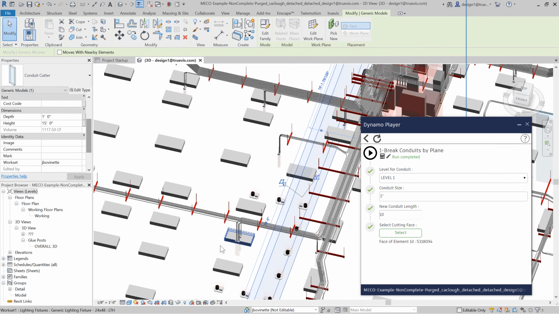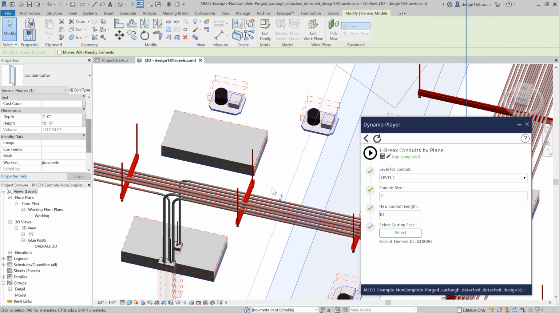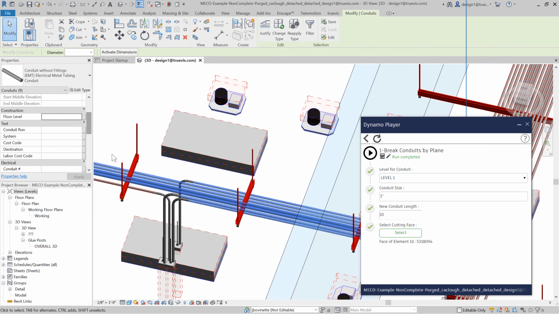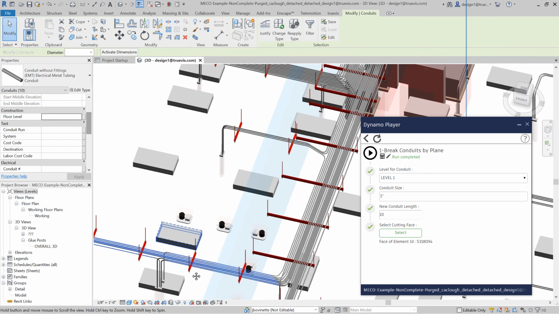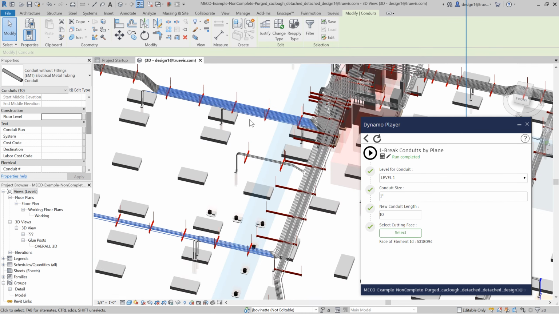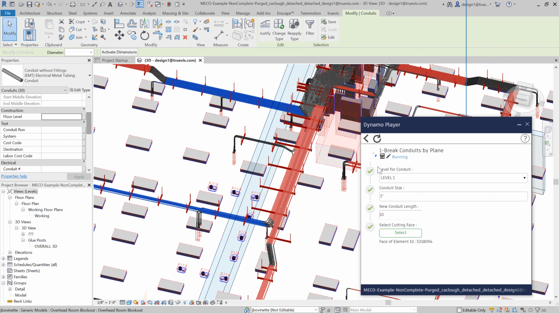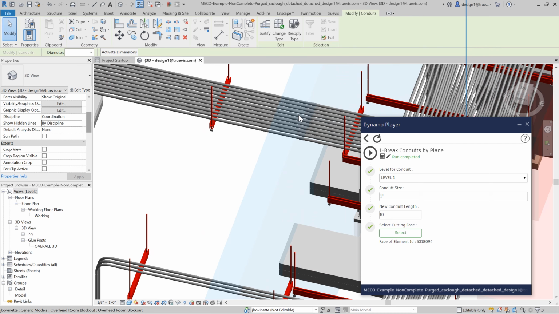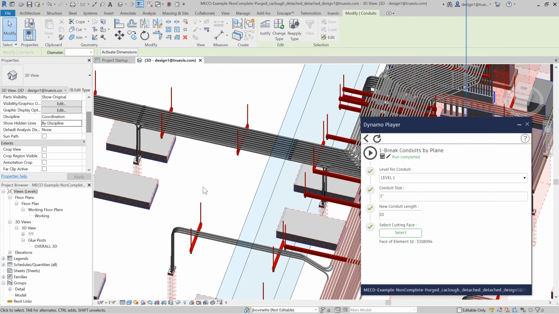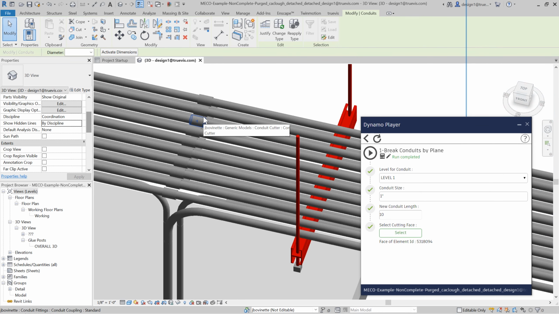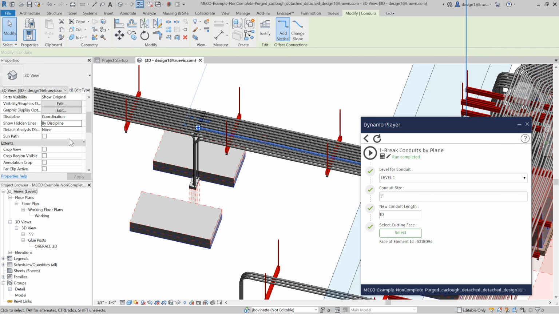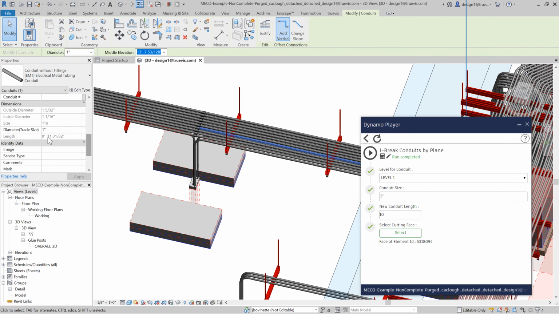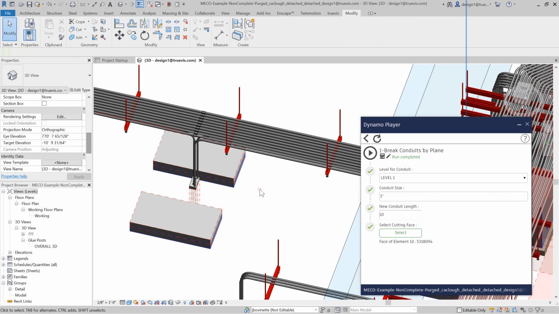We can even do things like select a whole pile of conduit this way with the control key. And the plane is still the same. Run it. And here it is chopped up. You see it's not red anymore, so it's less than 10 feet. We can see here the length of the conduit. It's about 10 feet there.